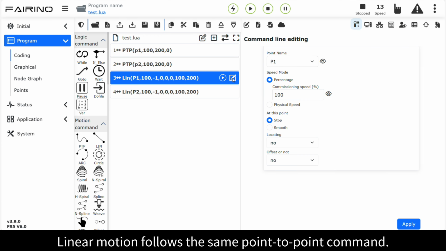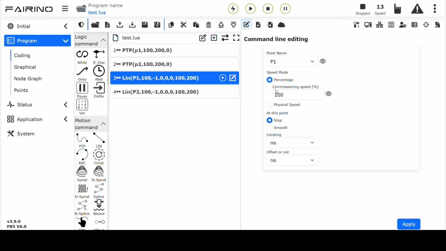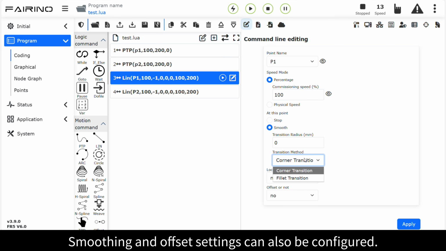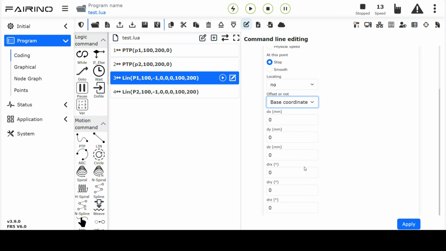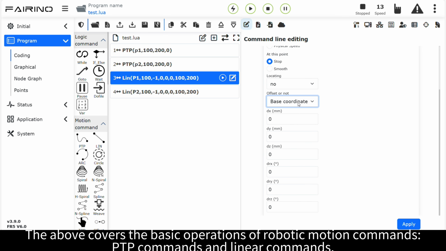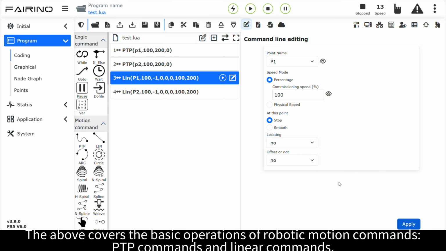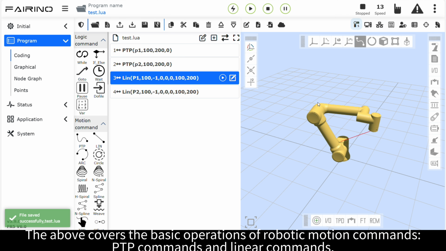Linear motion follows the same settings as the point-to-point command. Smoothing and offset settings can also be configured. The above covers the basic operations of robotic motion commands, PTP commands, and linear commands.